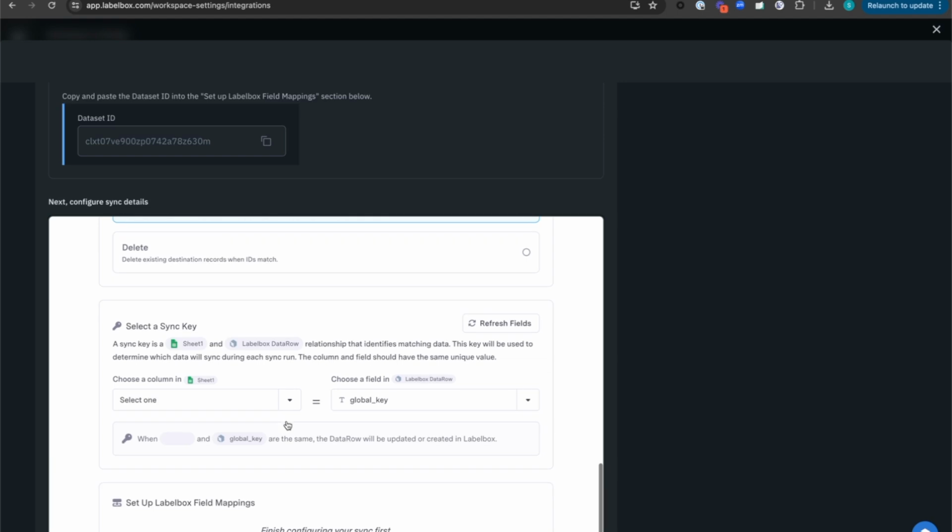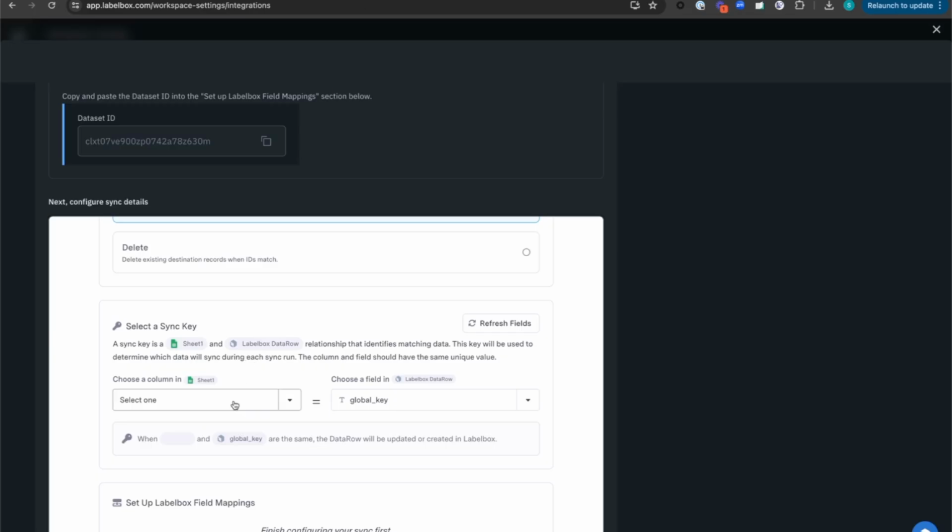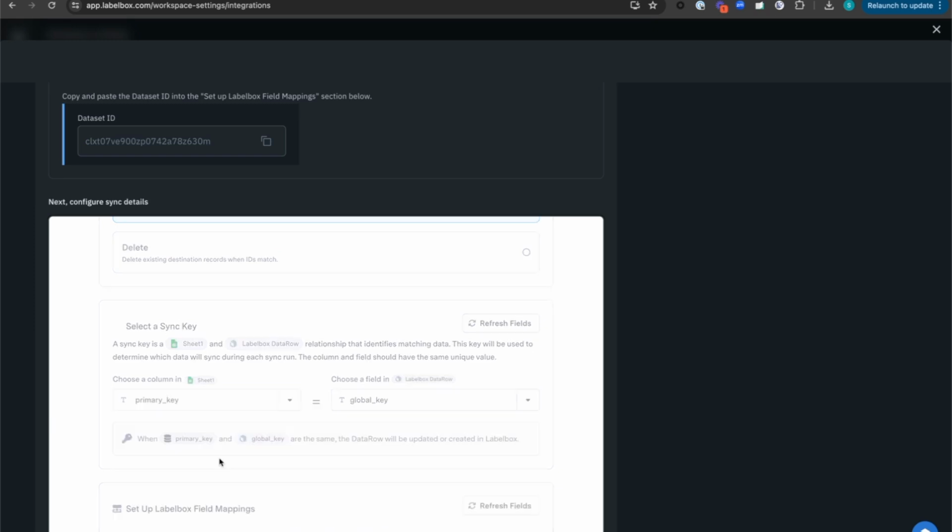So the next step is to select a sync key. Sync is basically the primary key in your data source. In this case, the Google Sheet has the primary key here, so let's select that primary key and assign that to the global key. Global key is a field in Labelbox that will keep track of your primary key.